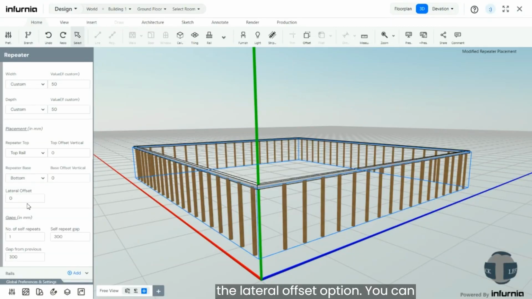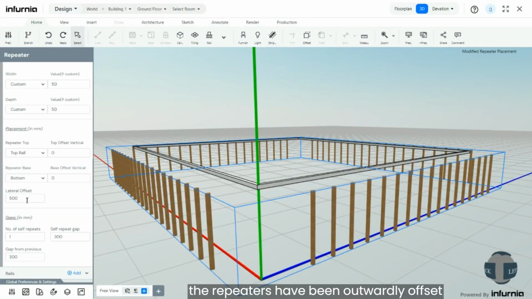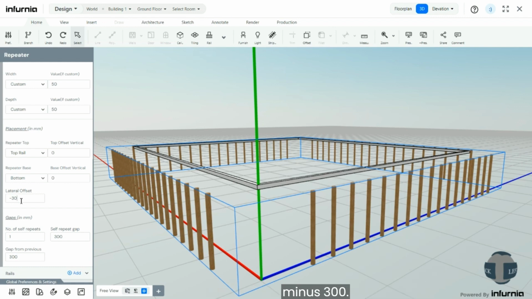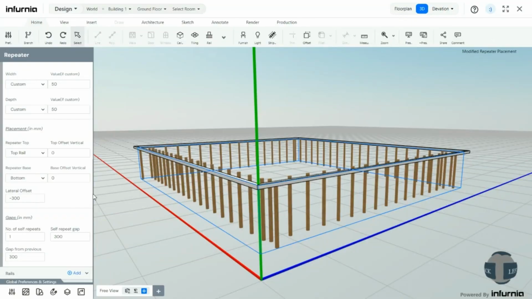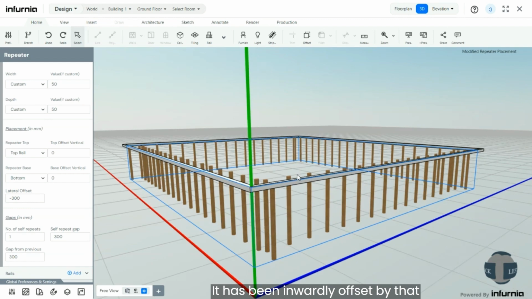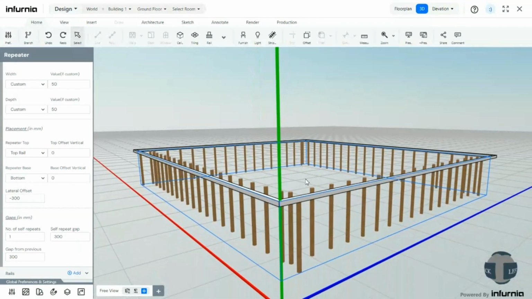Now, in the lateral offset option, you can use this option to outwardly or inwardly offset the repeaters from the railing path. Now, if I were to type in a value such as 500 into the lateral offset field, repeaters have been outwardly offset by that distance. Likewise, if I were to type in a negative value, minus 300, it has been inwardly offset by that distance. Let me reset it by typing in 0.